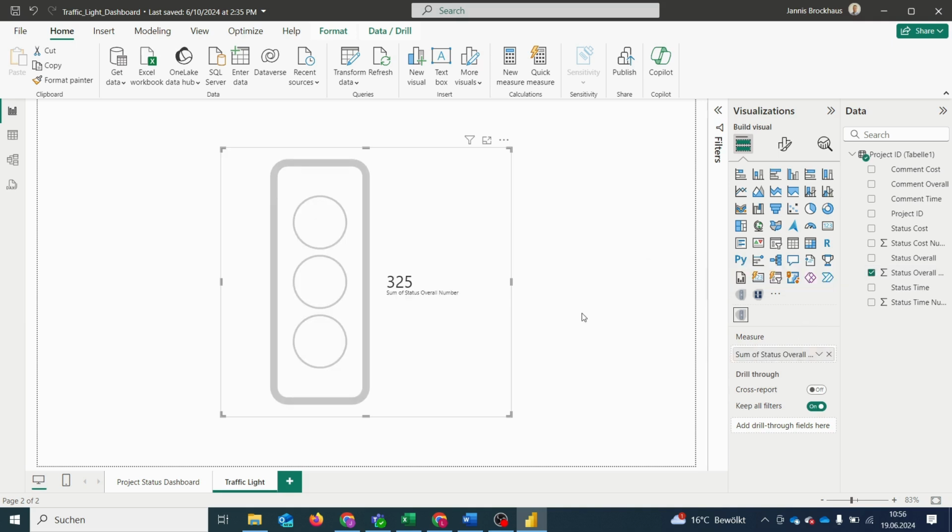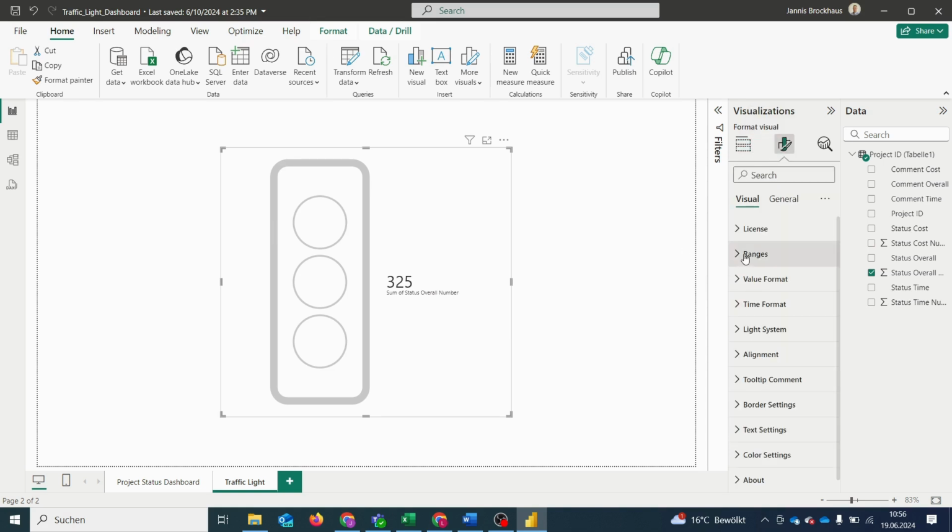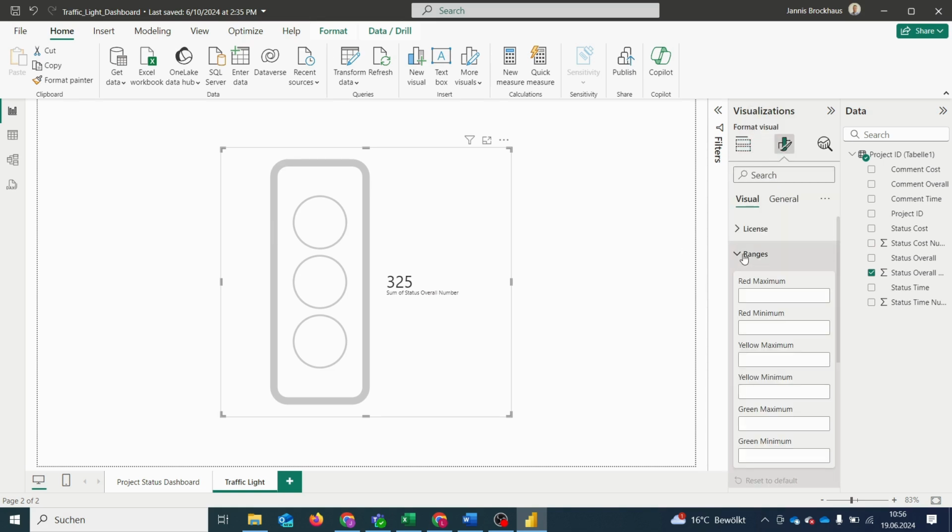In the second step, we must define ranges for our color codes. We again click on Format Your Visual on the right and go to the Ranges section. Here we can now define values for each of our colors. For instance, we will have a green color on the bottom and a red color on the top. As I've already explained, we assigned numbers for our status values from 1 to 5, and we would now assign the values to each color.